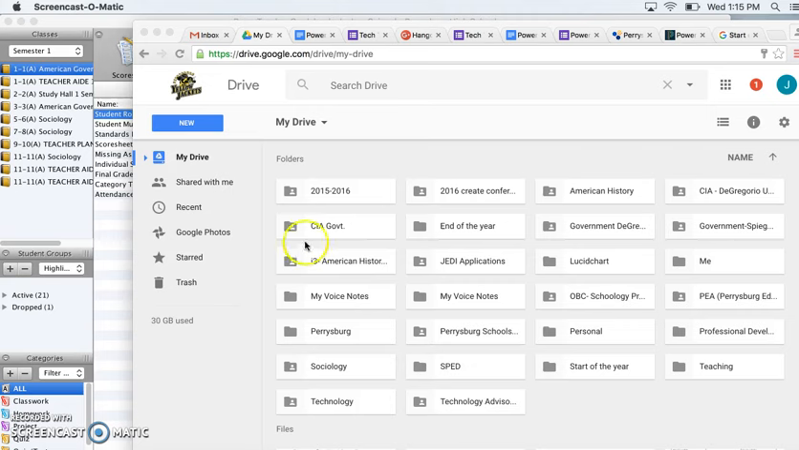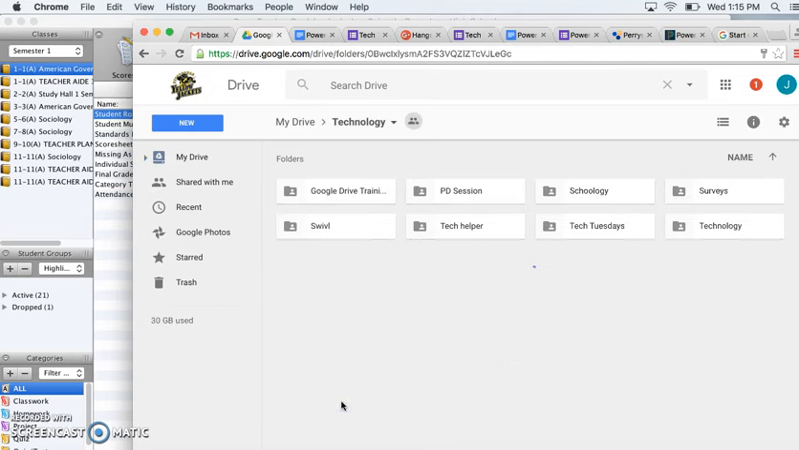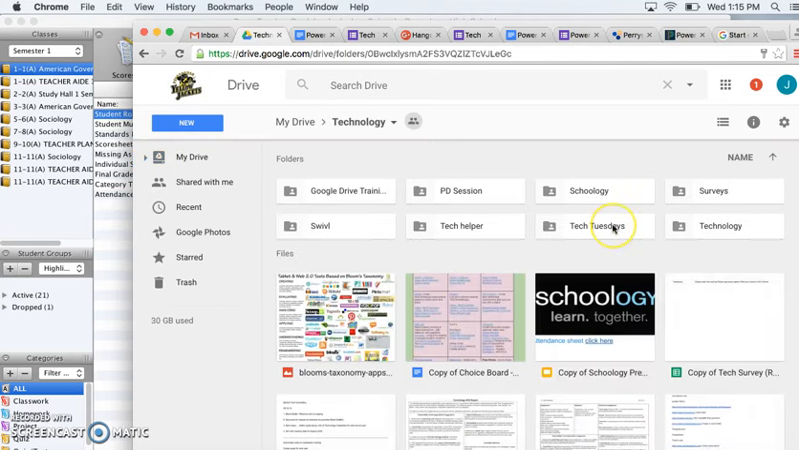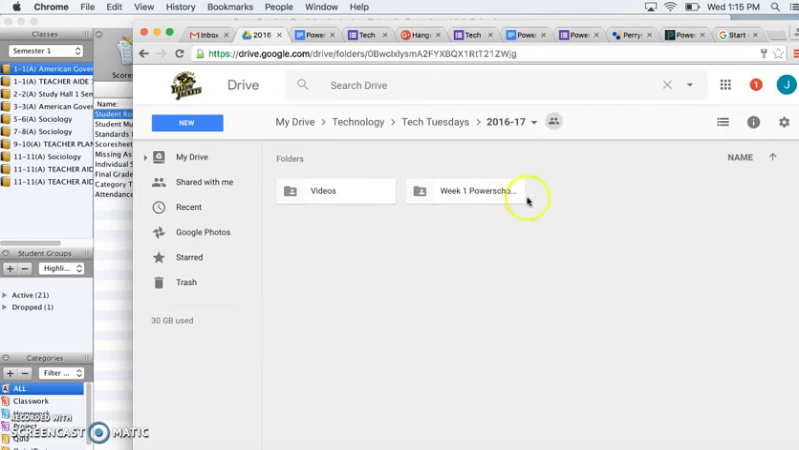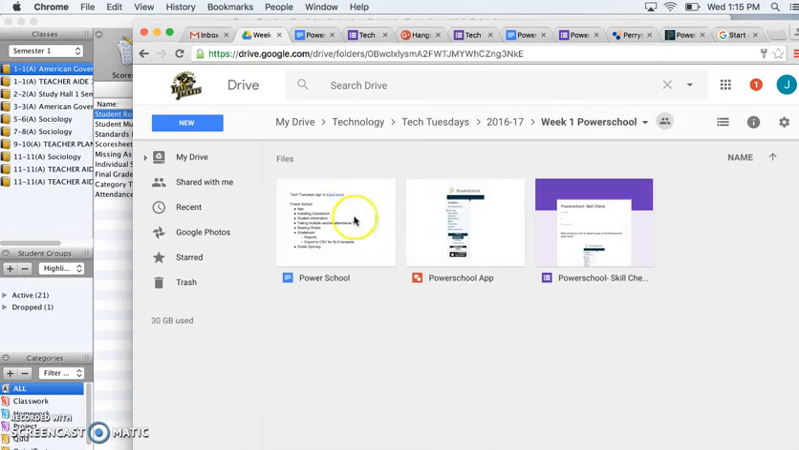There's a couple different ways to get there. You may have added it to your drive, like I have, and so you could go here to Tech, right? And Tech Tuesdays is what you're looking for, and ultimately what you're hoping to do is get to 1617, which is us this year. And you can find this week's folder and find some stuff in there.